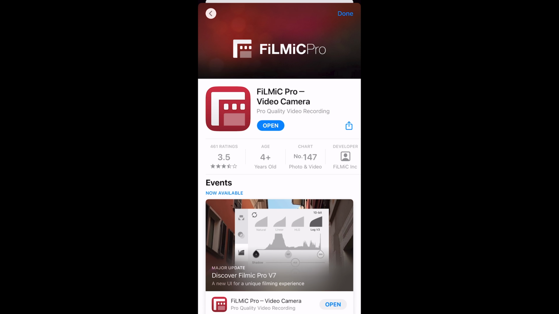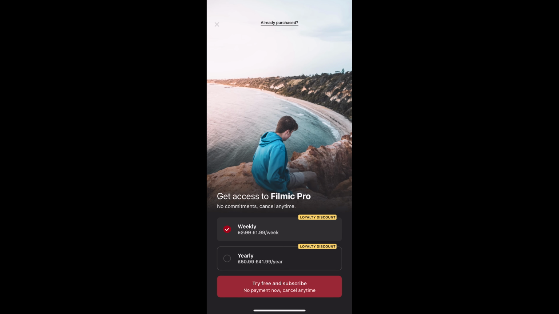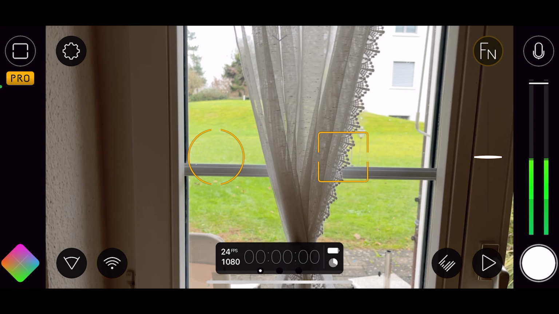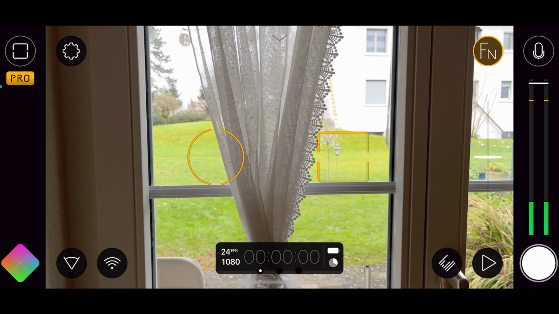If you install or update to Filmic Pro version 7, you'll need to choose your subscription before you can proceed. Now there's a weekly or a yearly option. If you're upgrading as an existing Filmic Pro user, you do get a discount here. You can also choose a week's trial. So I found that if I ignored all this stuff and just tapped the X in the top left corner, I was taken to a trial version without having to subscribe.